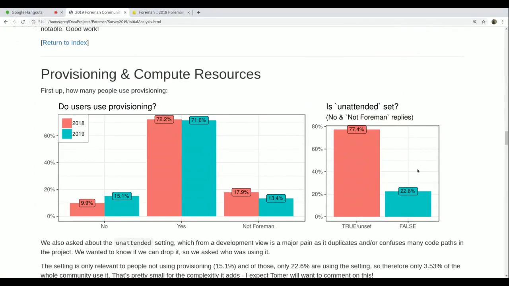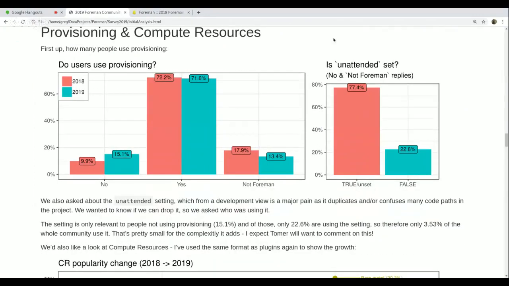Nobody uses it. So bear in mind that the unattended flag only applies to people who don't do provisioning in the first place, right? Because if you're going to use the unattended flag, it turns off all of the provisioning stuff in the UI. So this graph on the right only applies to the 15% of people who said they don't do provisioning here on the left, which when you multiply the two together, you get 3.5% of the community using the unattended flag. So probably okay to drop that one. Tom wanted to know if we can get rid of it. The answer looks like yes.